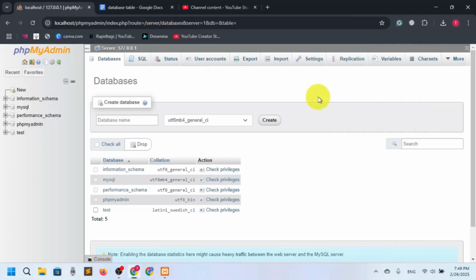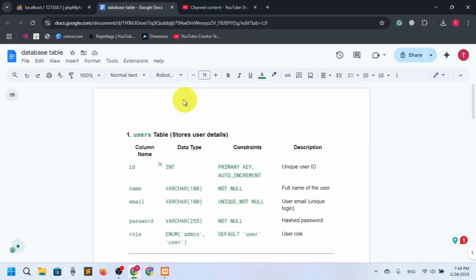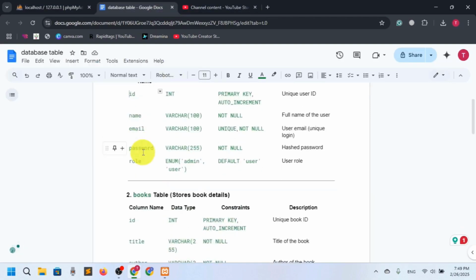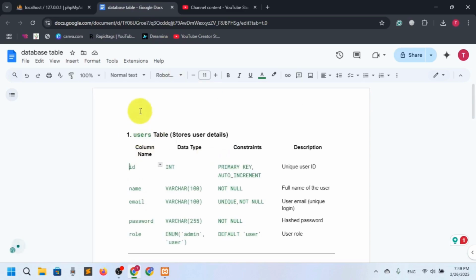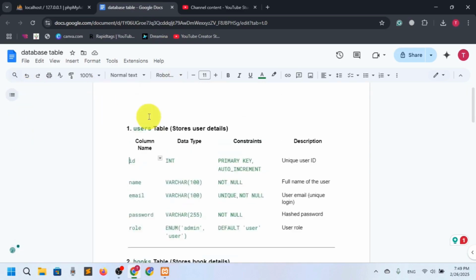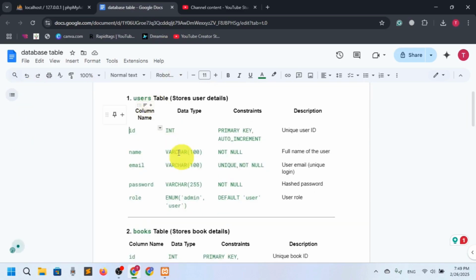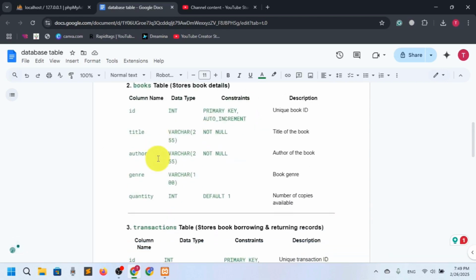From today, we will start a new project, and that will be a library management system, an online library management system. Here you can see I have come up with a complete database design. We'll create a database, and in the database we will have a users table, a books table, and a transaction table.